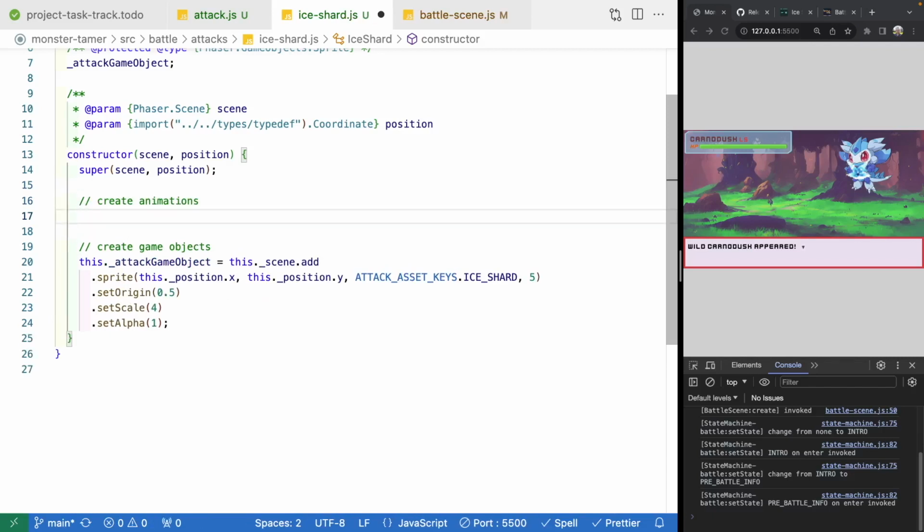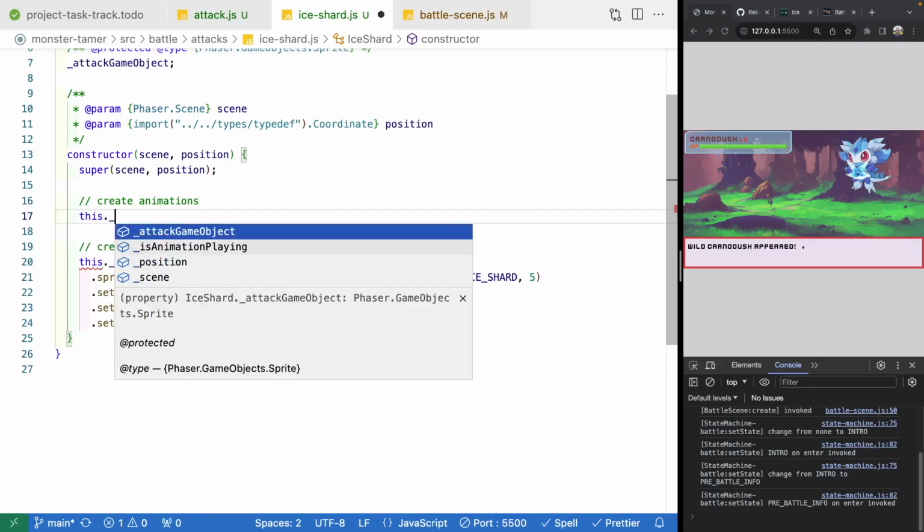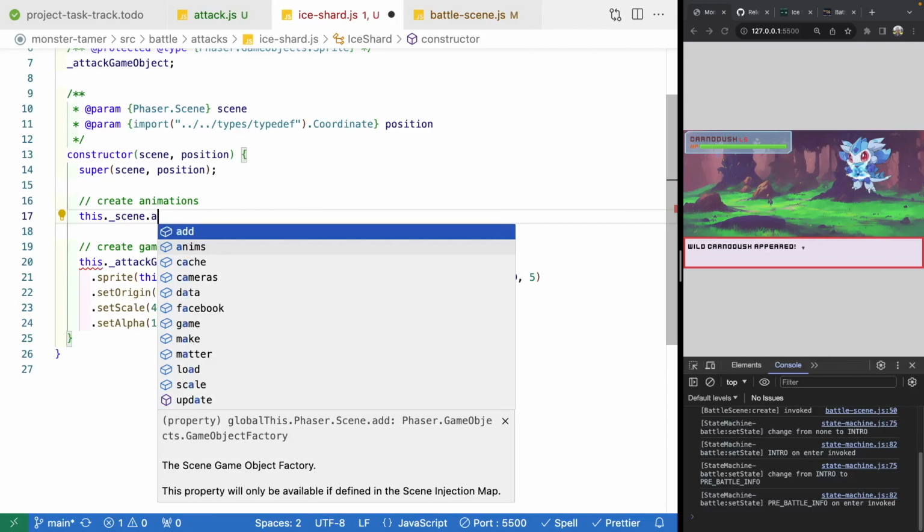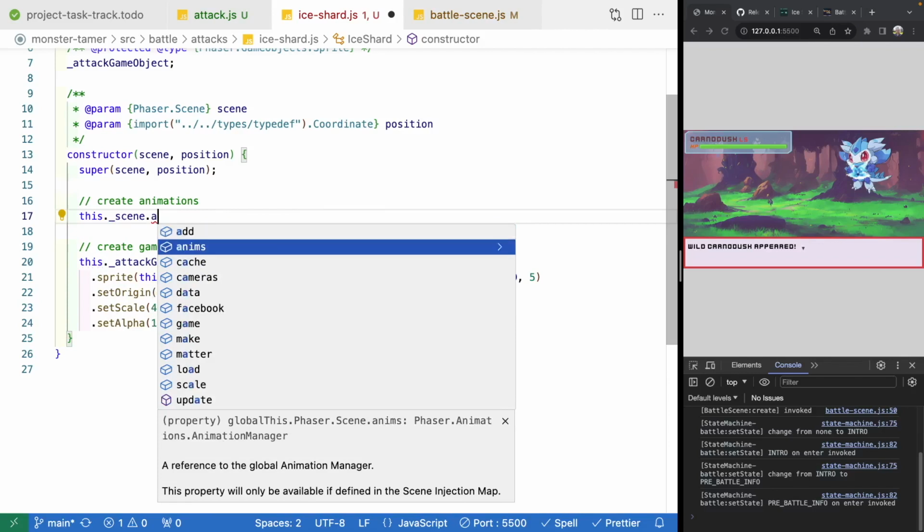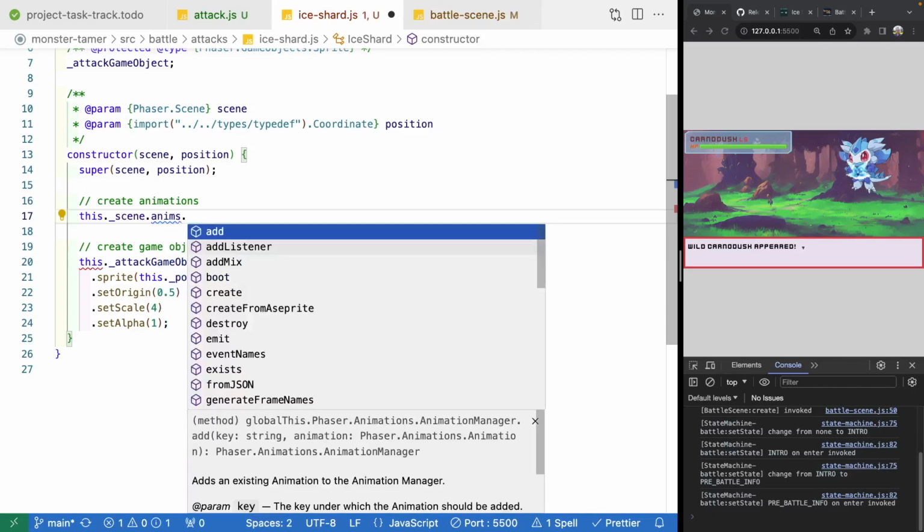To create animations in Phaser, we need to reference our scene. So we'll reference our protected scene property, and then call the animation manager by using the .anims property. On our animation manager, this is where we can create new animations and store those in our cache. That way we can play them later when we reference our sprite game object.